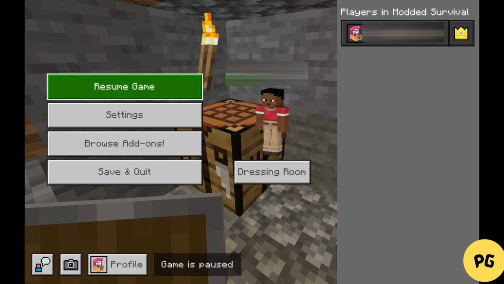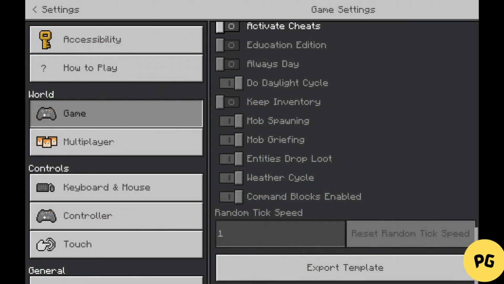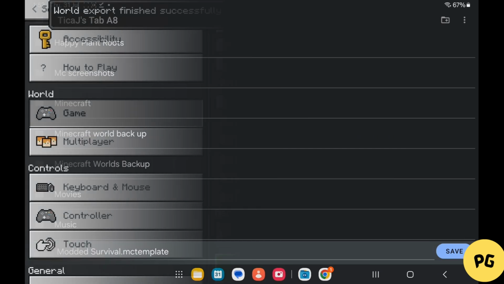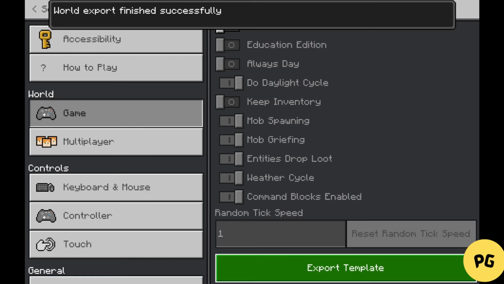After loading into the world, pause the game and open the settings menu. Scroll down through the options until you find the export template feature near the bottom of the settings list. Select this option and choose the folder you created earlier as the destination for the exported world. Confirm the save location and allow Minecraft to export the world. Once the export process is complete, leave the world and return to your file manager.